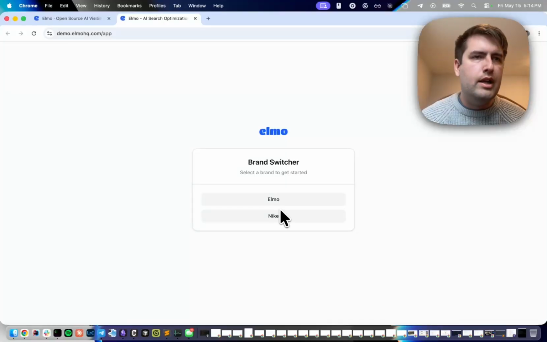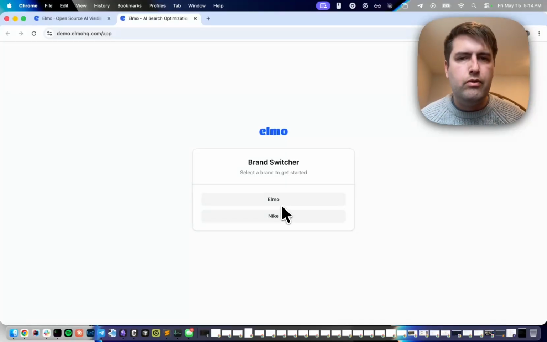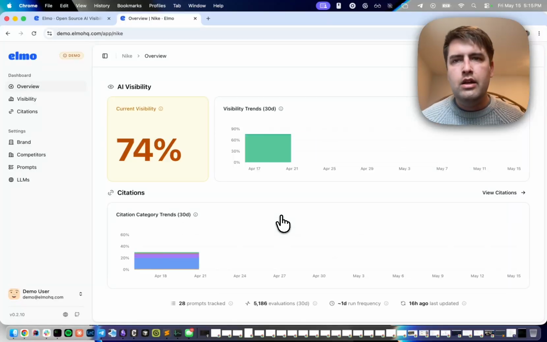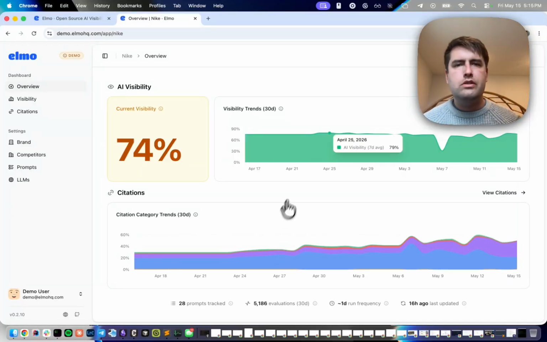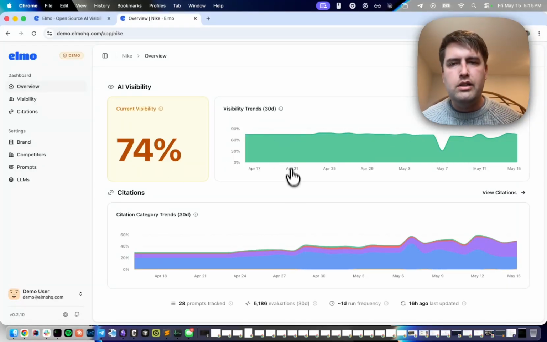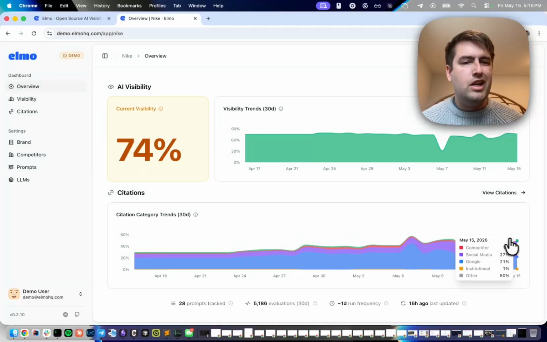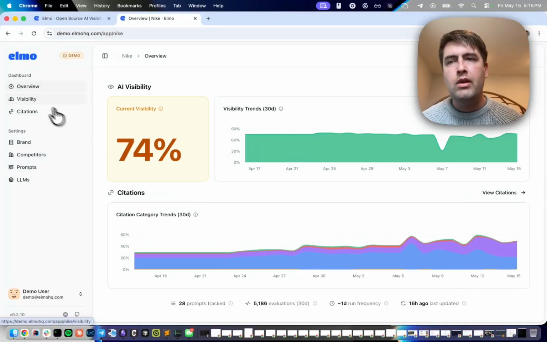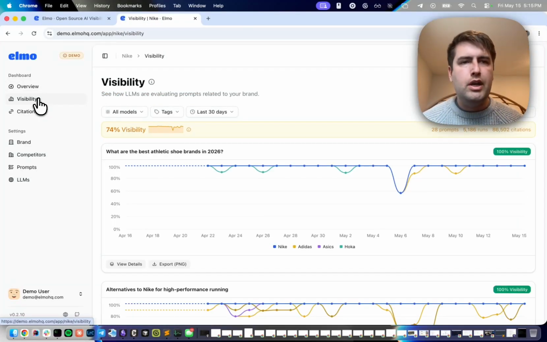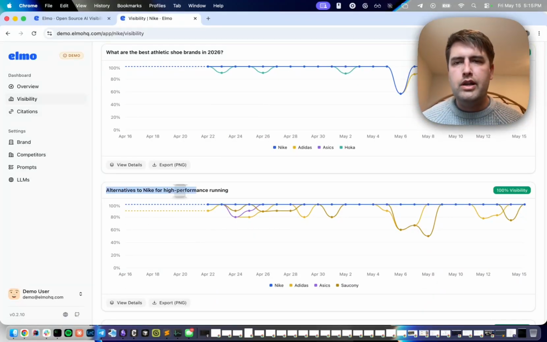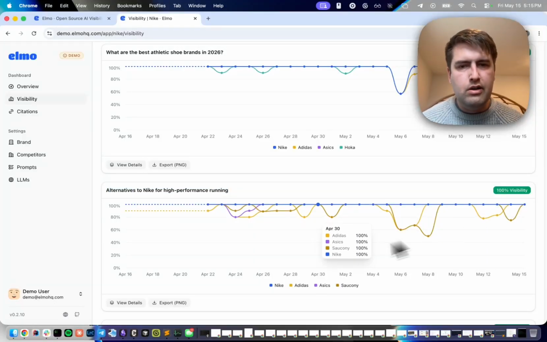We have 2 brands that we've been running for a bit now, both Elmo itself and Nike. Let's take a look at Nike. So on the main page, you can see visibility over time for your brand. You can also see kind of like citation categories over time. And if we look at the visibility page, we can see overall runs and individual prompts. So like alternatives to Nike for high performance running. The highest mentioned here are Adidas and Asics.